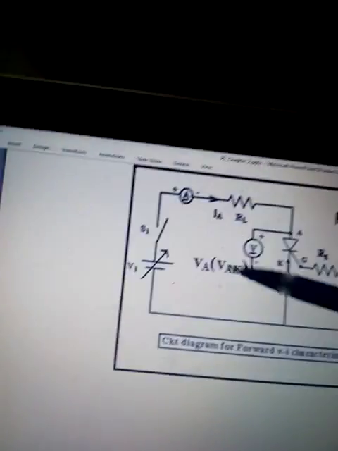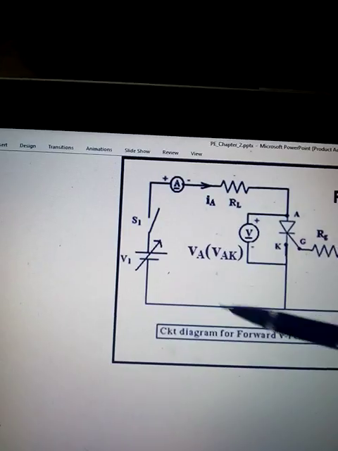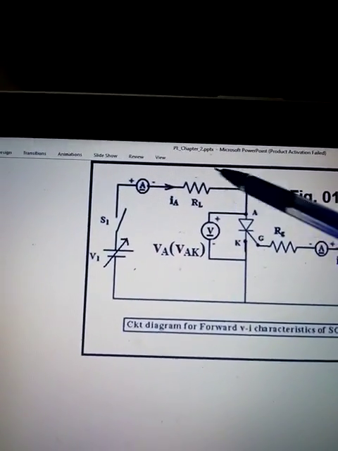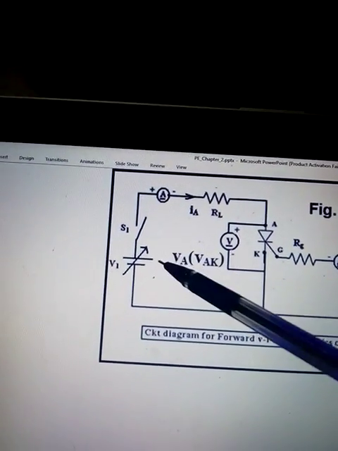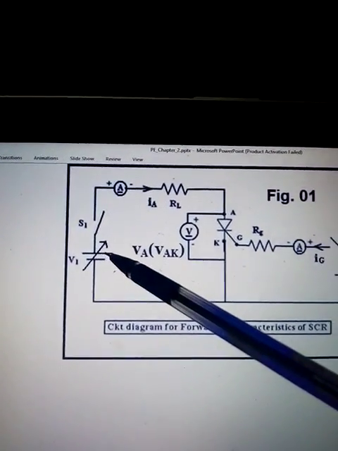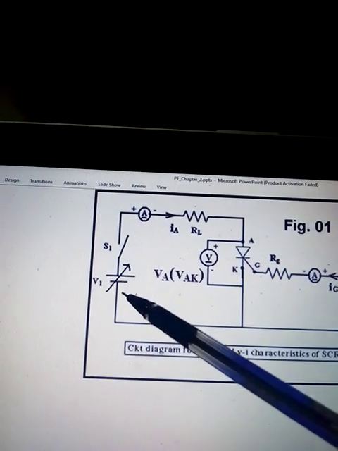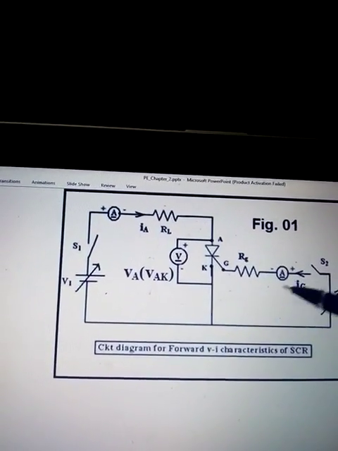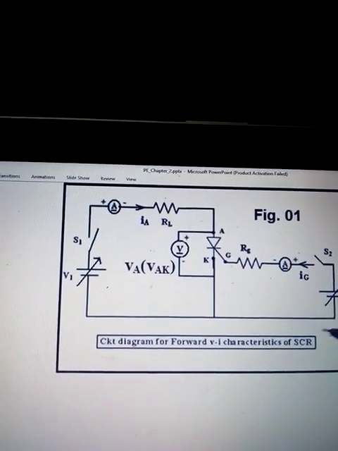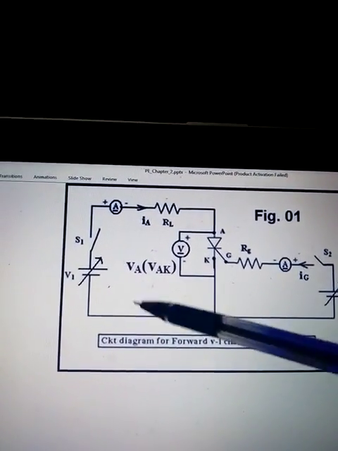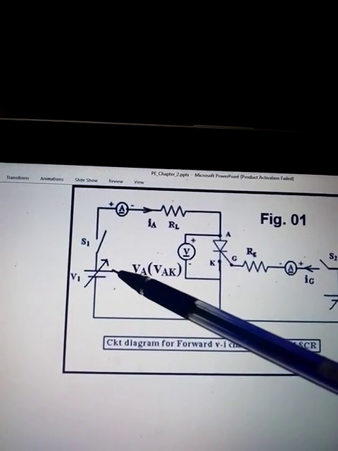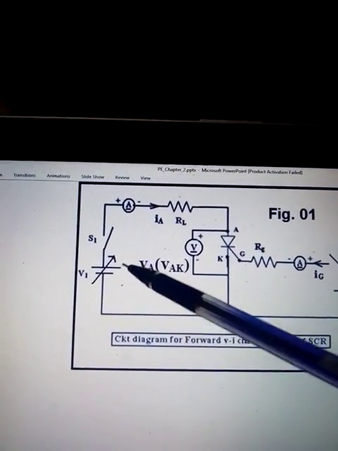See, this is the power circuit. This is the control circuit. You will forward bias the SCR with a voltage lesser than the breakover voltage. If you apply the breakover voltage, it will conduct immediately without the help of gate current, and it is also risky, as said earlier. So you will apply a voltage lesser than the breakover voltage in the forward direction.